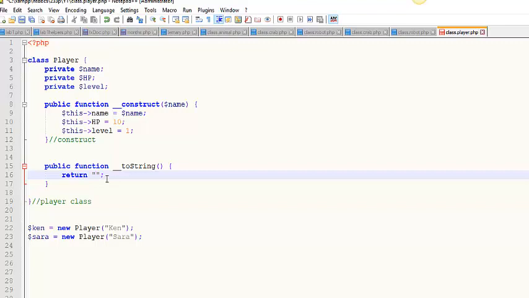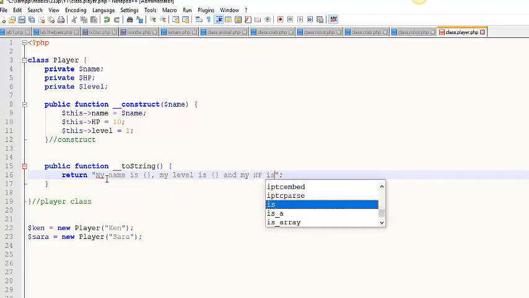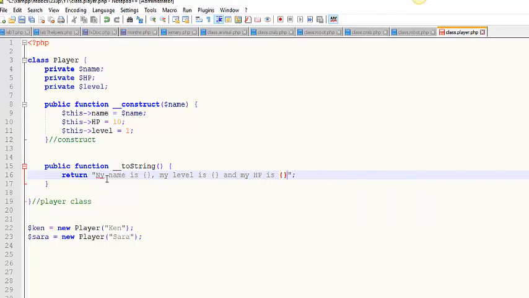So I will say my name is, and then I do a set of curly braces. My level is, set of curly braces, and my HP is, set of curly braces. Those curly braces do nothing, but they serve as a placeholder. What goes here is going to be a reference to the current object. So if I'm printing Ken, or I want to see what Ken's properties look like, then Ken's going to be calling this, and so I reference that with this.